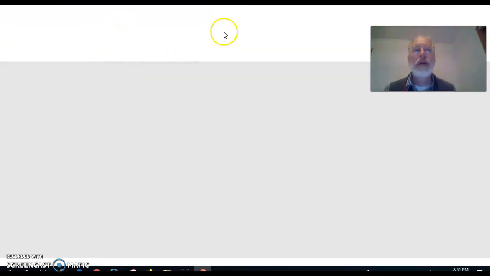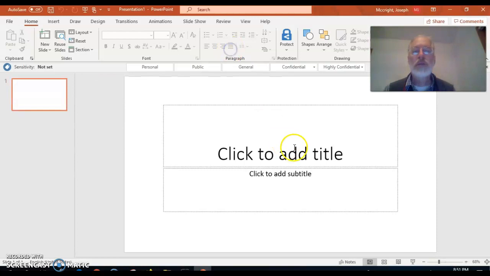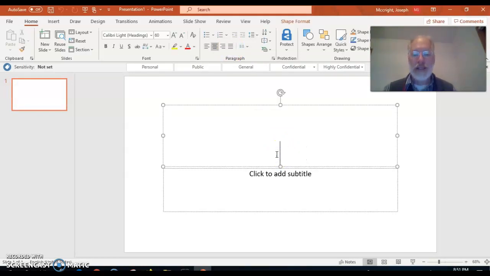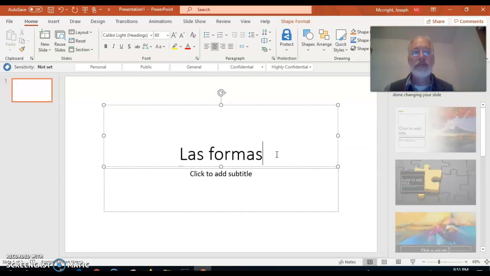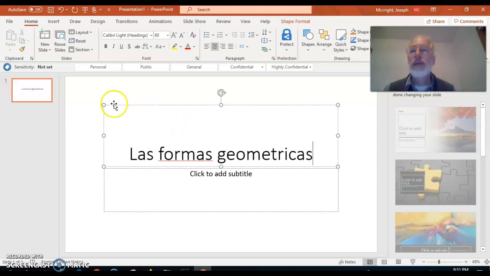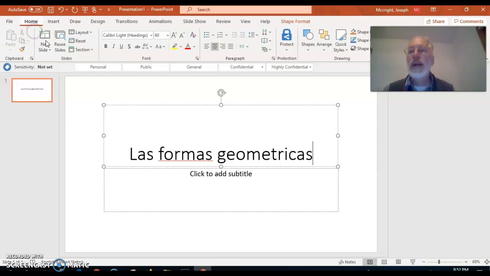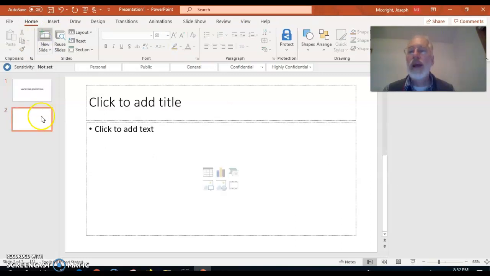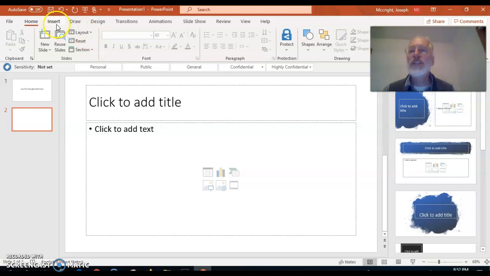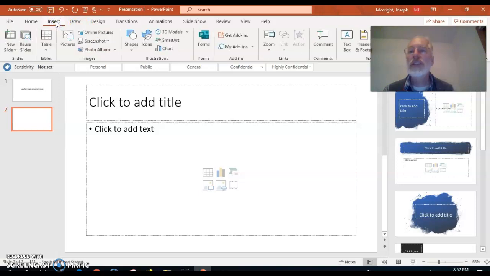It'll open up and your title will be Las Formas Geométricas. It's just like on the slide. And then you go back home. And right here you do new slide. And you're going to insert, click on insert, and put in a shape.